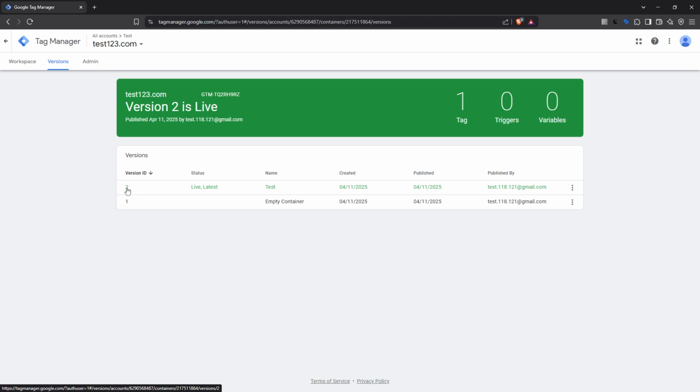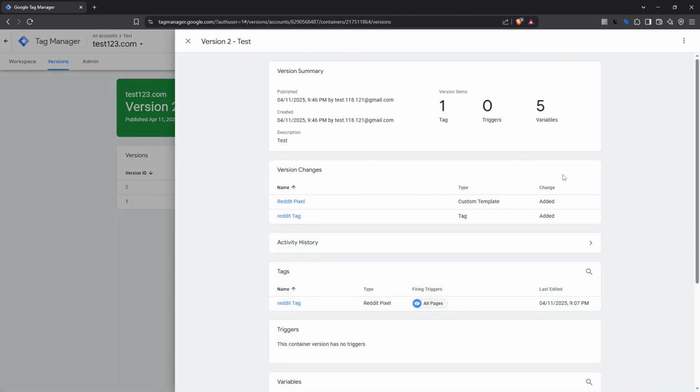To revert to a previous version, simply click on the version number or name that you wish to roll back to. This will bring up details of that particular version, and if everything looks good, you can go ahead and click the Publish button again to roll back your GTM container to its previous state.